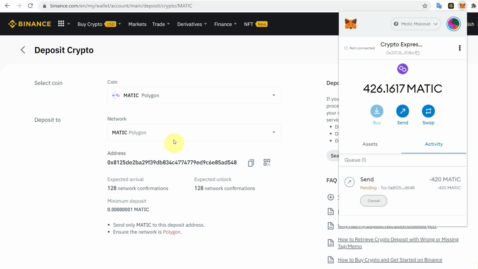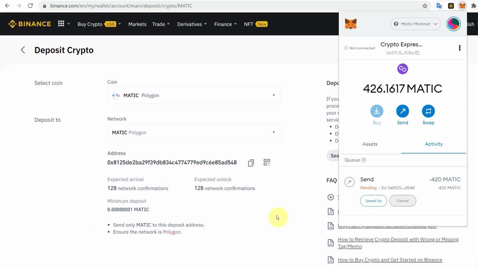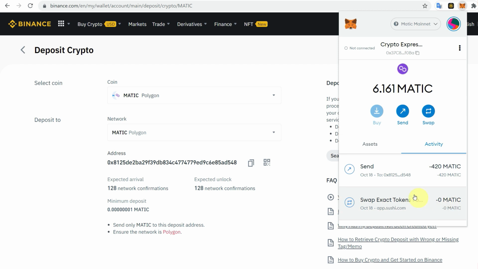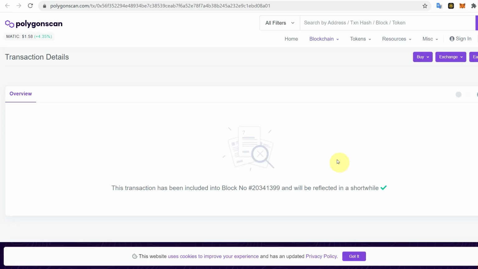Then this is a pending transaction, it is sending, and after a few seconds or few minutes, you can check that on Binance as well. And you can also check from Polygonscan. For that, click on here, send, and click here. It will redirect you to Polygonscan.